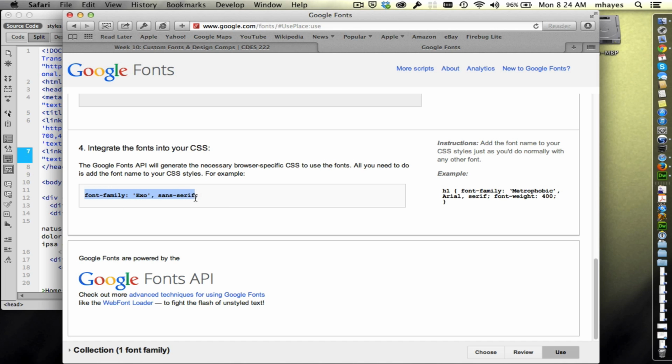So if you look at this, this should look familiar, like CSS code. It is part of a CSS rule right here. So this is defining the font family. And there's our font name, Exo. Notice that it's in single quotes here.